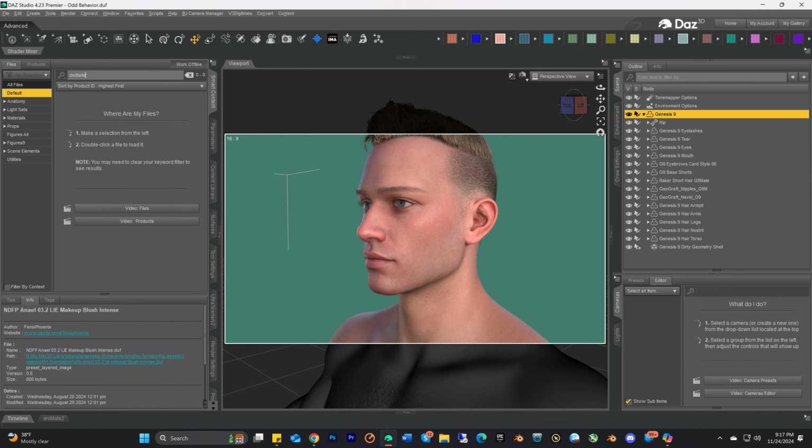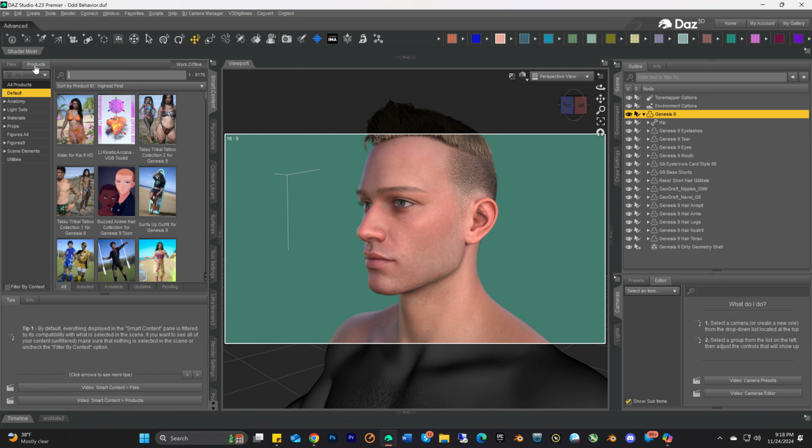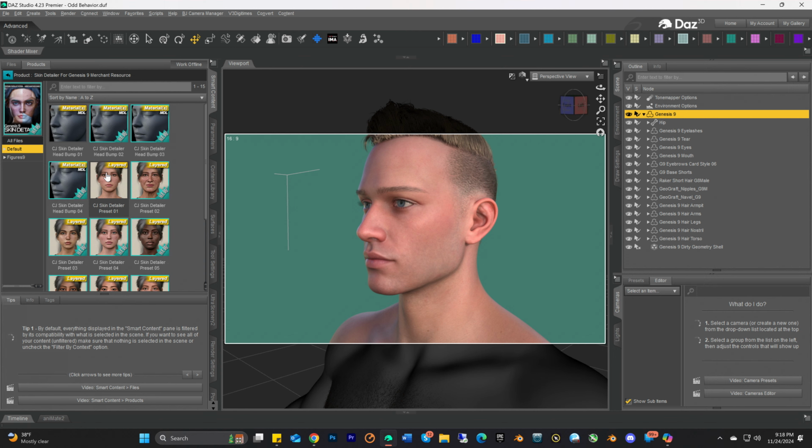Skin detailer. Okay, we got to go X, V. Here it is, Genesis 9 skin detailer. And we'll put it back on him. And make sure that that doesn't get rid of our blush. It shouldn't. Okay, it's just going to add another layer. Okay, a transparent layer.